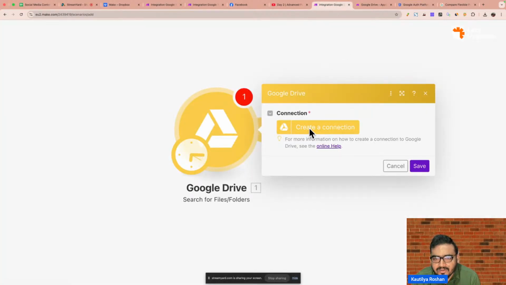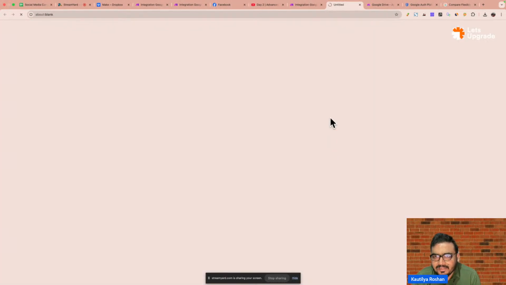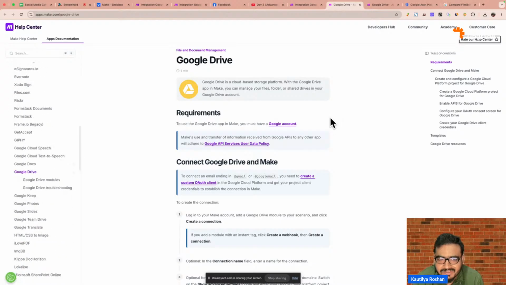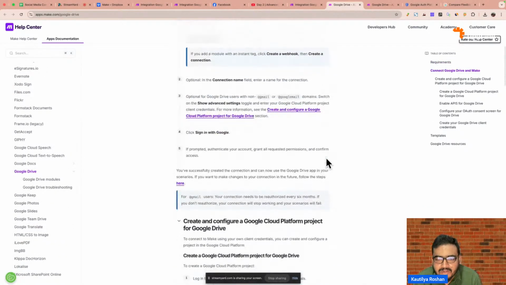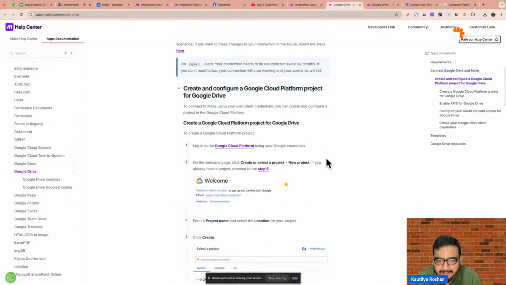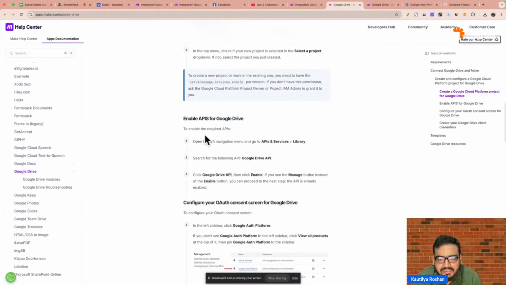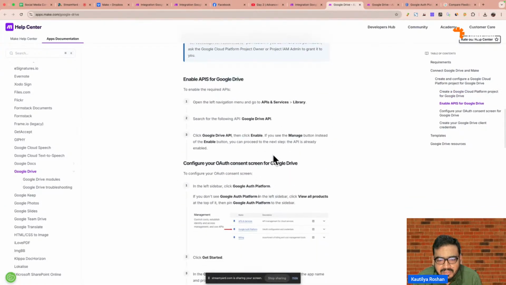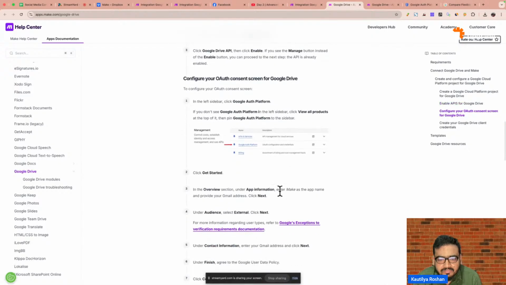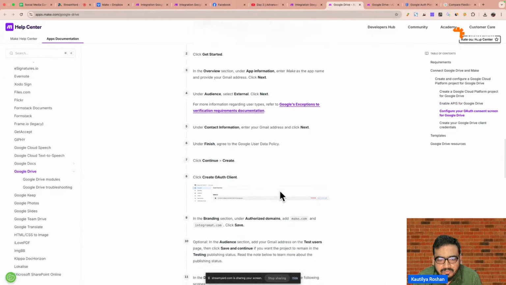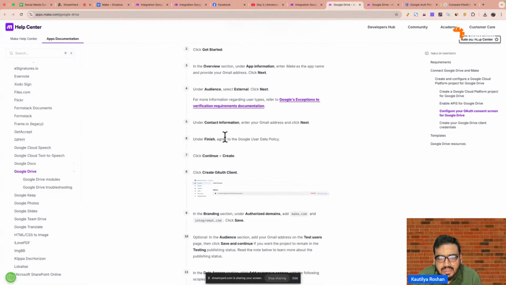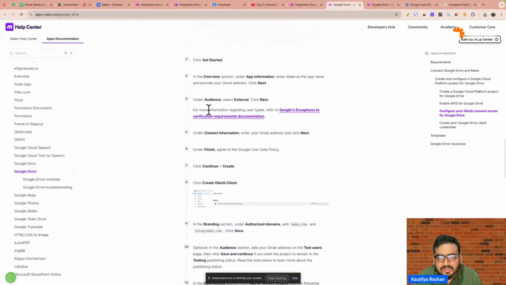Whenever you click on Google Drive, create a connection just below that. Please see here, I will give you an idea and showcase it so that later if you want to connect, you will be able to. Once I go and create that, see APIs, Google APIs, and then here I go to contact information. After that, contact information, under audience choose external, click next.